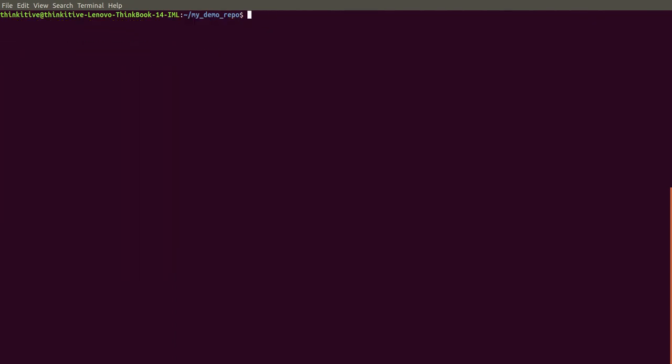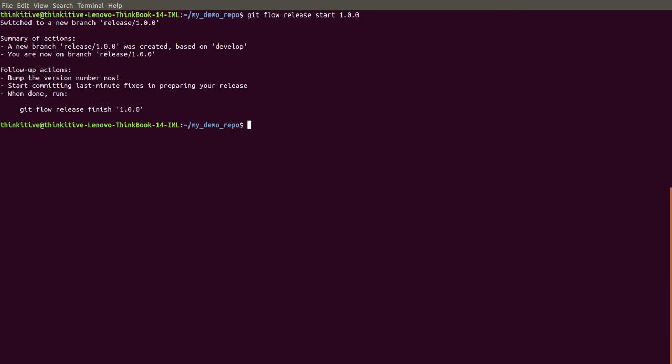Now let's say I have accumulated enough features which can be a part of a release. I'll just create a new branch called a release branch. So I'll do git flow release start and then the release name. Usually releases have a number to them, so I'll just go with 1.0.0. Once I execute this command, it created that branch and checked me out into that, and it's asking me to bump up the version number. So we'll just go with 1.0.0.